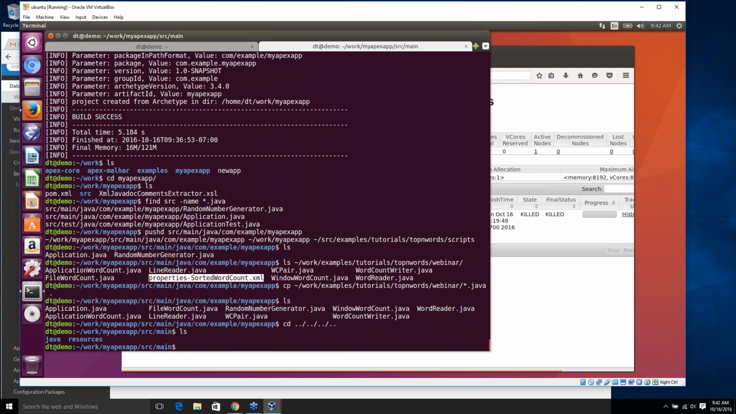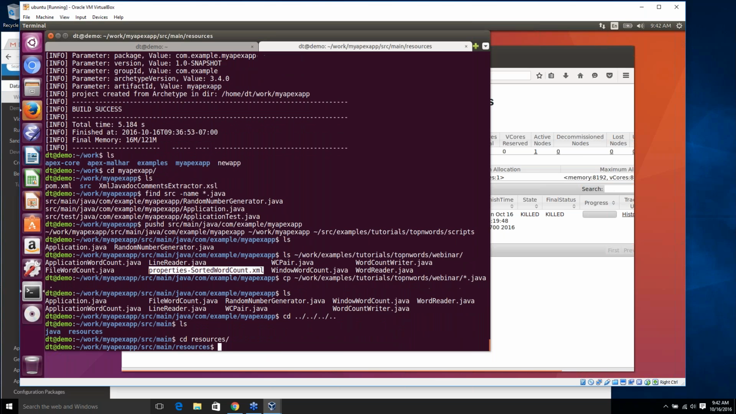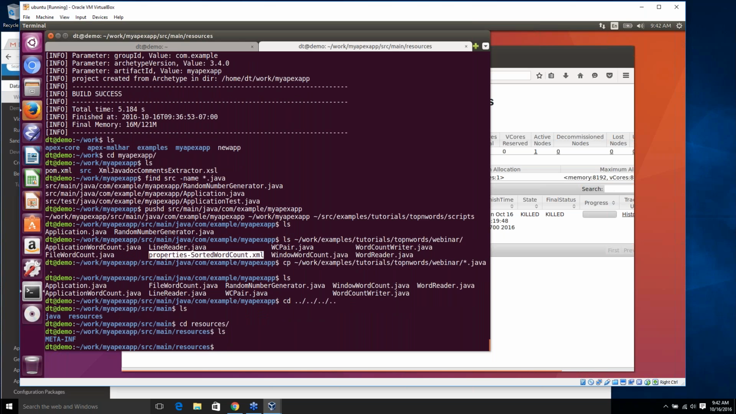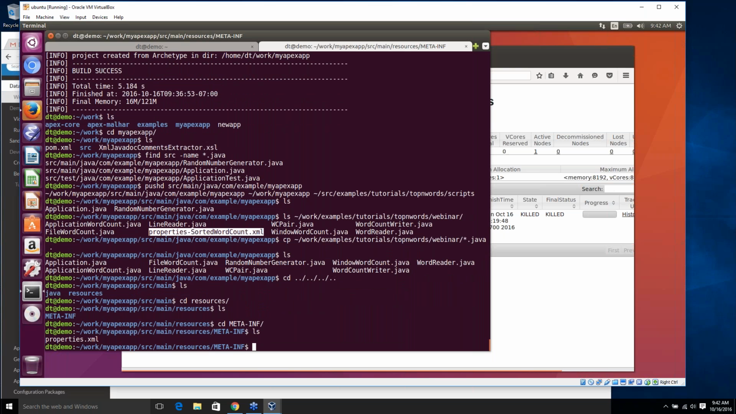If I go to the main directory and do an ls, you'll see the Java directory, which has our source files, and then there's the resources directory, which has various non-source resources. So if we go in there, you'll notice this meta-inf directory. Let's step in there, and here's a properties.xml.